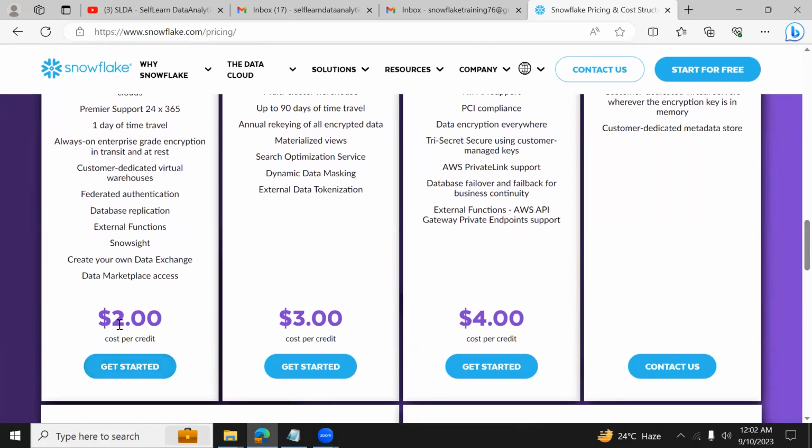Per credit, the cost is $2 for standard, whereas for enterprise it is $3 per credit. This is compute cost. Compute cost is decided based on how many resources and how many clusters are allocated. The number of credits utilized depends on how many clusters you have allocated to your virtual warehouse. We can see that in detail later, but at a high level, it is how many resources are utilized for executing an SQL query, etc. That is called compute cost.